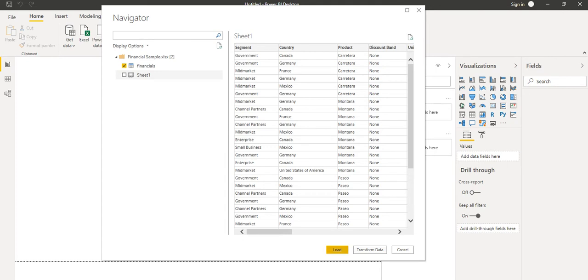If there is any error in the data of this sheet, we can clean the data here. This Transform Data option helps us make the data clean. We will talk about Transform Data in a coming tutorial. For this tutorial, let's load the full data.